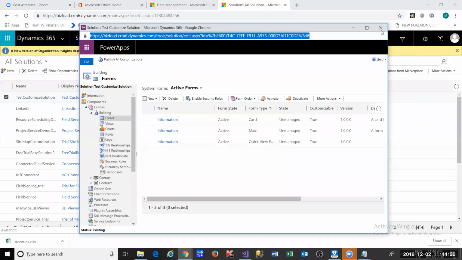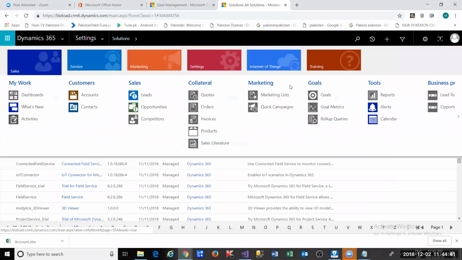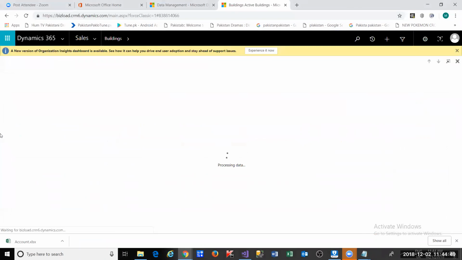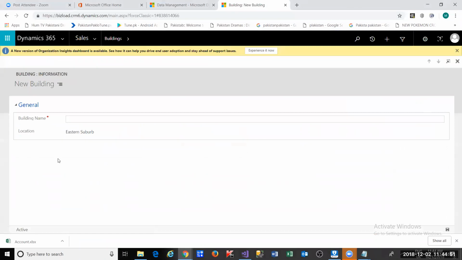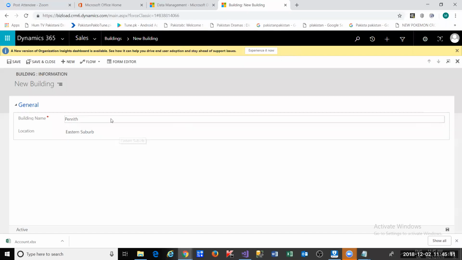Okay, so we'll just close this. All right, let's go back to our sales, our building, and let's create a new building. As soon as we enter a value here, we should expect the hello world alert to pop up. So we'll just type in here Penrith. There you go, hello world. See? So the JavaScript's working.